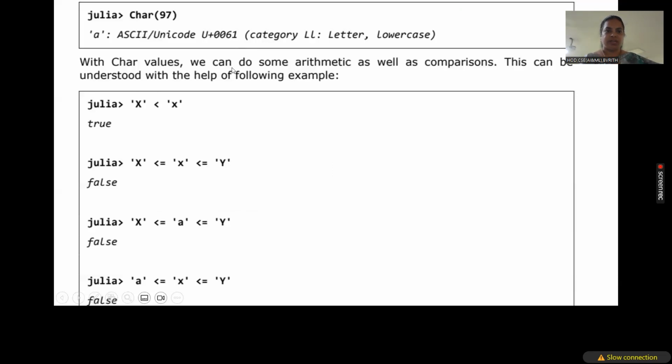Similarly, we can use the char function to convert a number into a character, or find the ASCII code of the character, the number. We can also use comparisons with characters. We can specify capital letter and small letter comparisons, or a combination of comparisons, using relational operators.